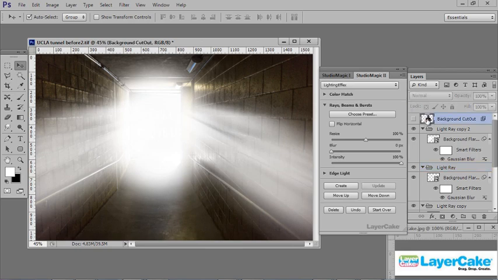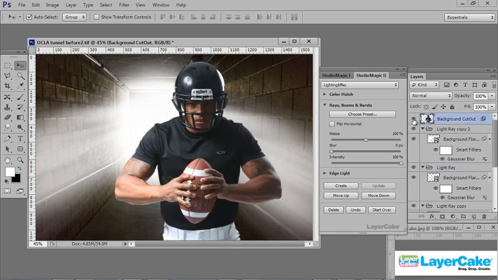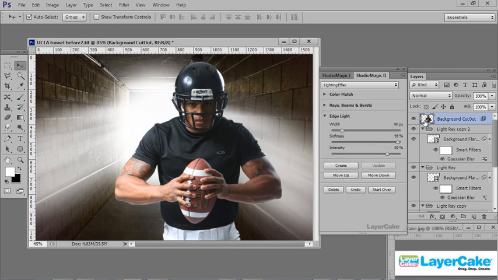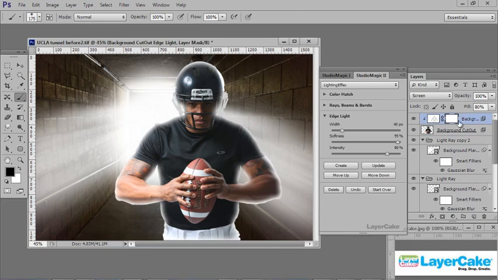I'm now going to turn on this football player here and we're going to see how edge light works. Now when working with edge light, you want to be working with someone who's been removed from their background. He was removed using Studio Magic 1. Create. So we can see what we've got here.